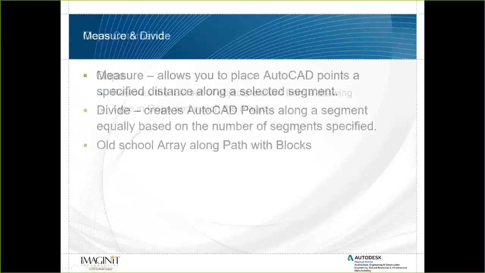So measure and divide. Measure allows you to place AutoCAD points using a specified distance along a selected segment. This can be a polyline segment, a line segment, an arc segment, etc. Divide creates AutoCAD points along a segment equally based on the number of segments specified. In addition, this is how we used to do old school array along paths with blocks.